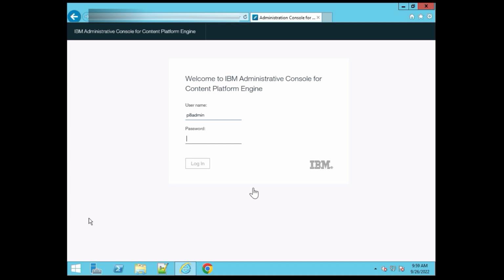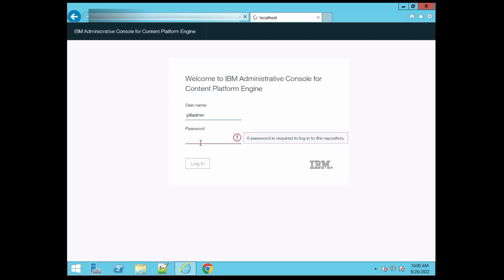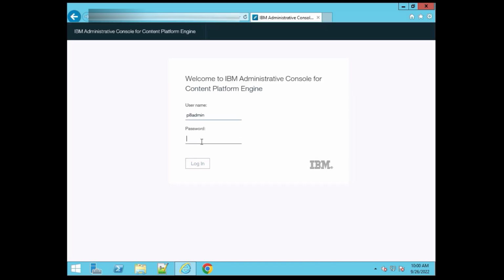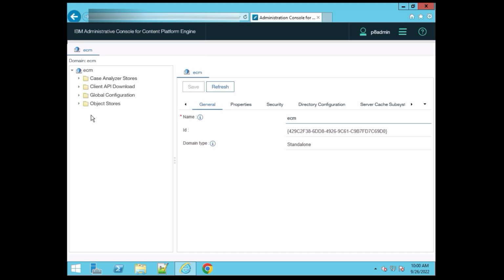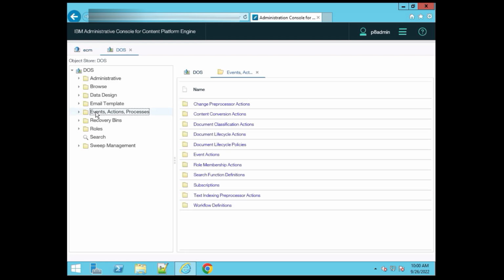Good morning, everyone. Today we will be discussing search in the ACC. For that, I'm just logging in to the ACC. Now expand the object store and select the object store name where you want to work.